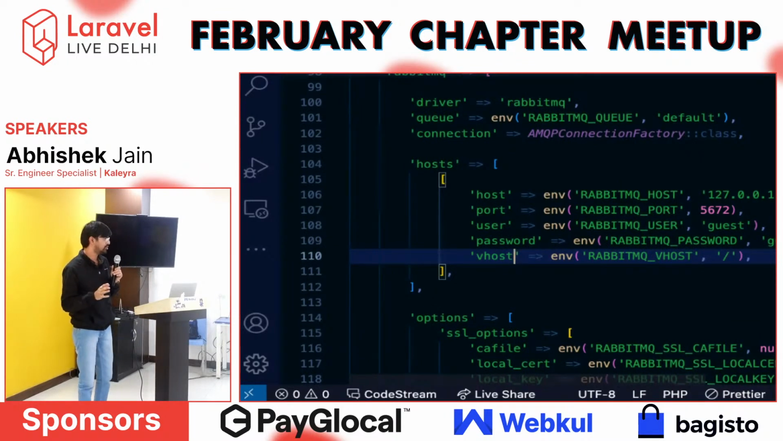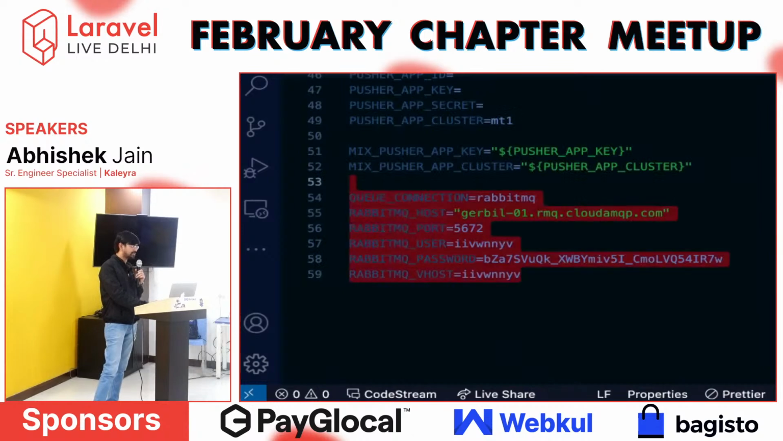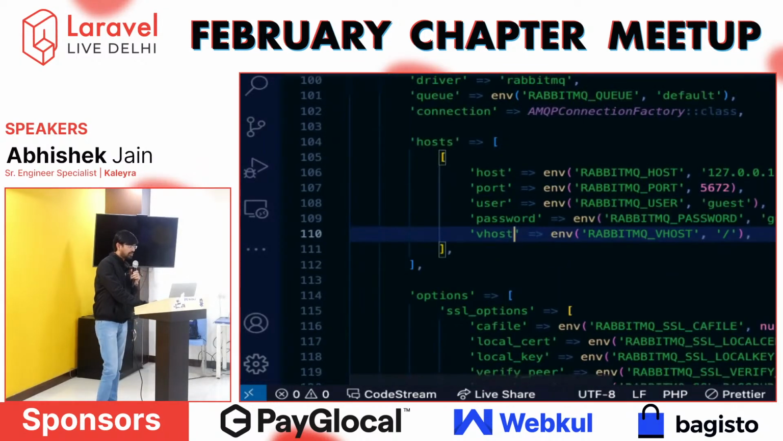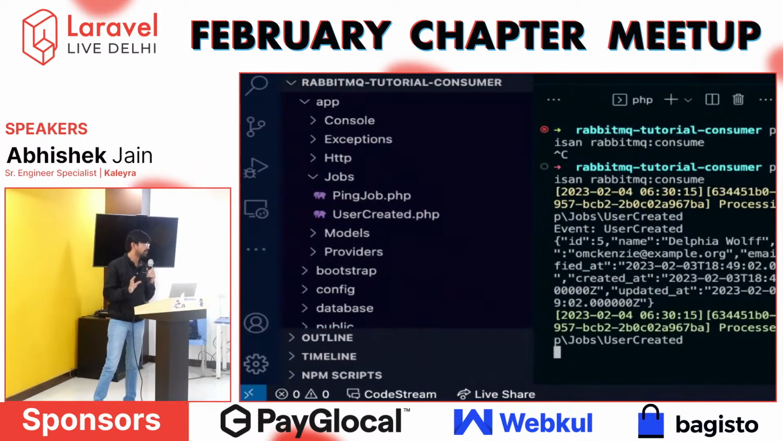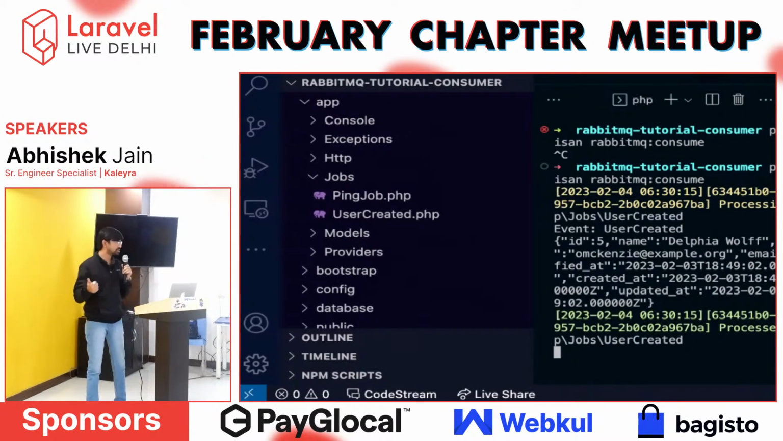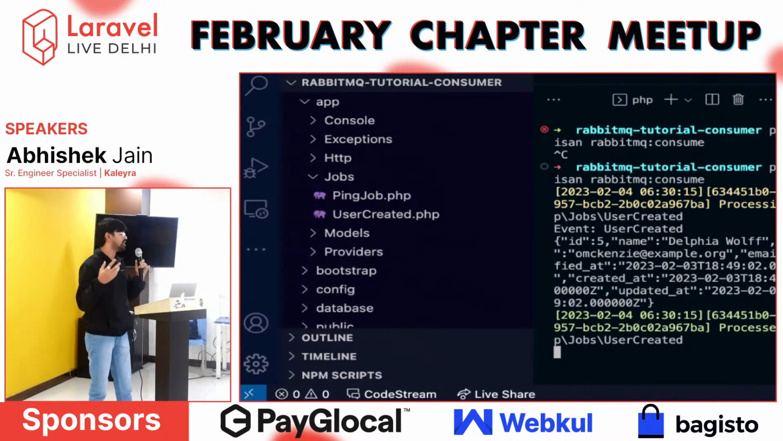That's it. Only three files are changed, in which one is automatically added, composer, and apart from that you have to add the environment as well as the queue. Once you do that, we are ready to work with RabbitMQ in our Laravel application. Now I have two different projects set up. One is the producer, which produces the message and publishes it to RabbitMQ, and another application is the consumer. So there are two different applications.